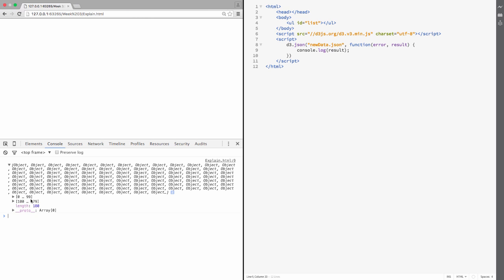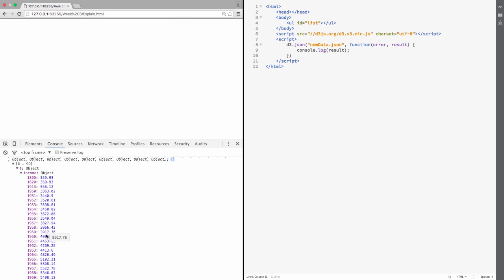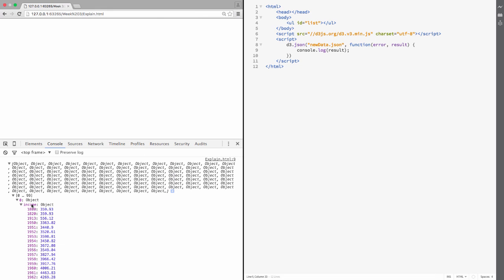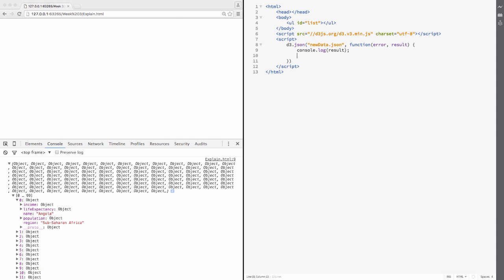So this is my data. We have 108 countries, and for each country we have the income of the country, the life expectancy, the name, the population, and the region of the country. For those three, we can see each value for each year. So if I want values for 2008, 2009, I can access it. As an example, if I have just one specific country, let's take the first one.